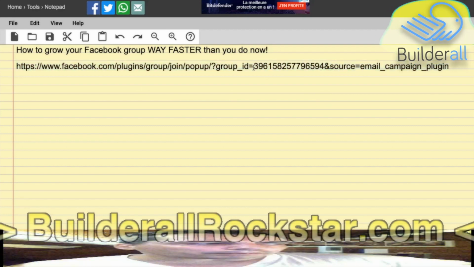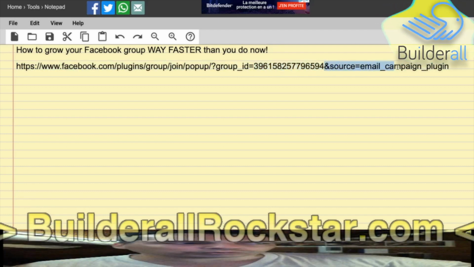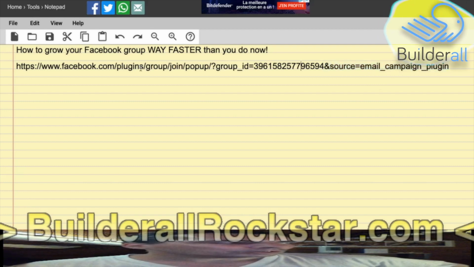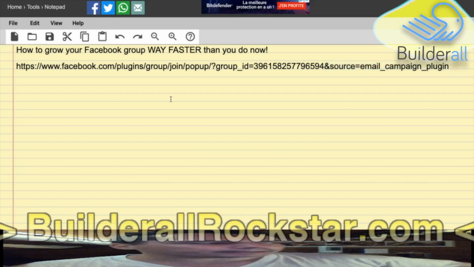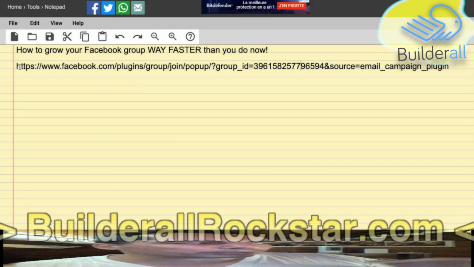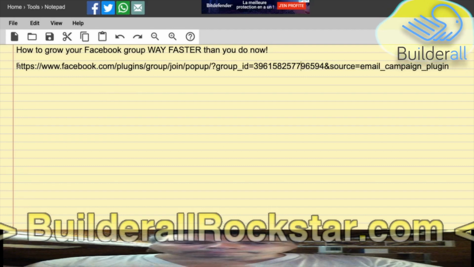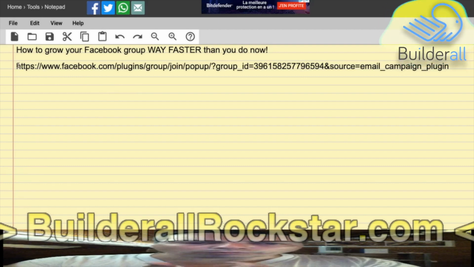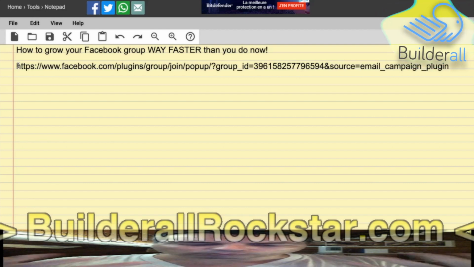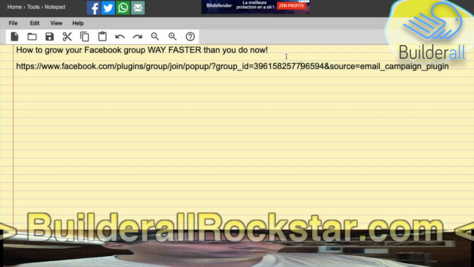It has your group ID, unique ID here, and this part you need to keep. If you remove it, it will not work either. So really you need all this link, and as you can see, it's not nice. So what you should do is make a short link. You can use bit.ly, or you can do a redirect with your own domain name. However you want to do it, doesn't matter. I will show you with Builderall how you can do it.